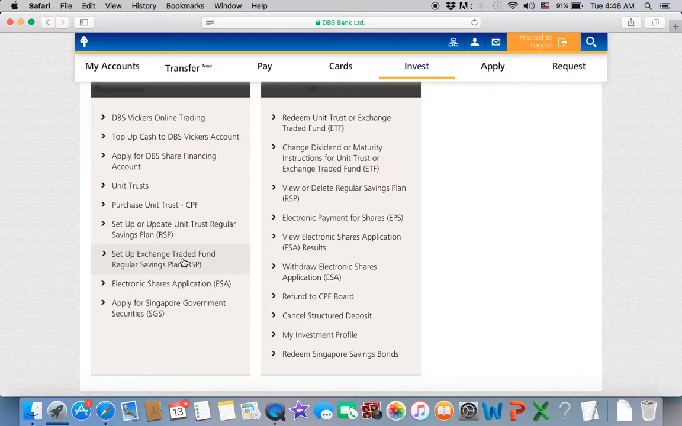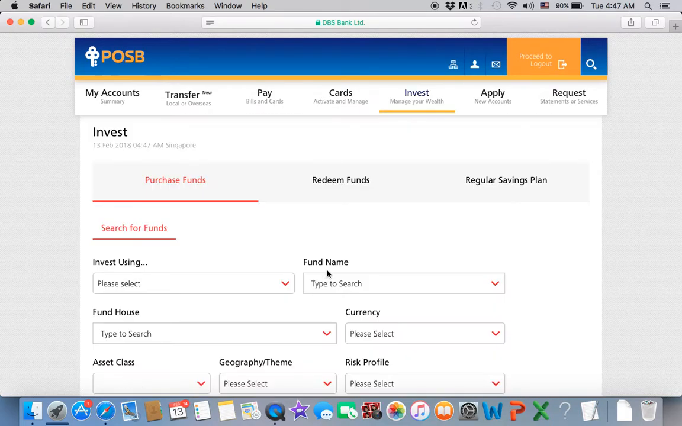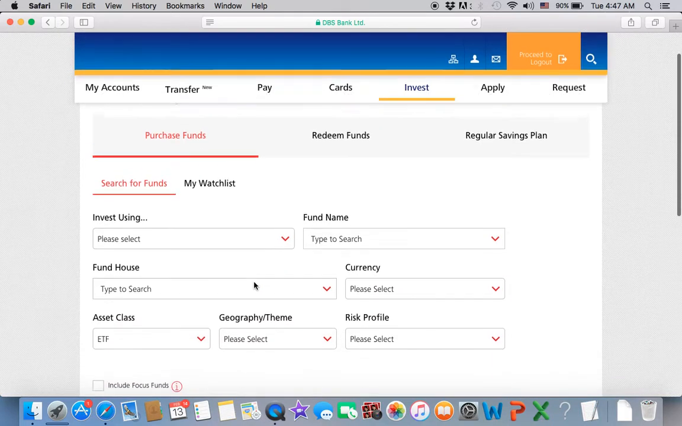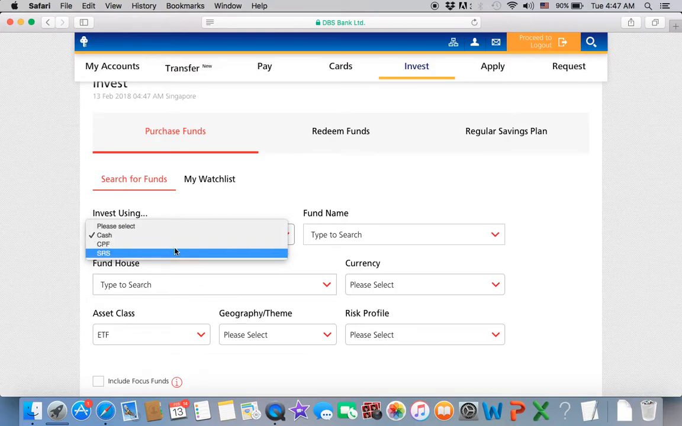Just go ahead and click on it. And then you will come to this page. So you can choose to invest using what type of instrument, can be cash, CPF or SRS.